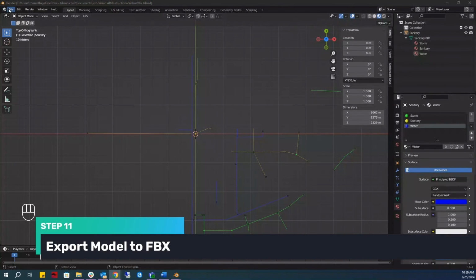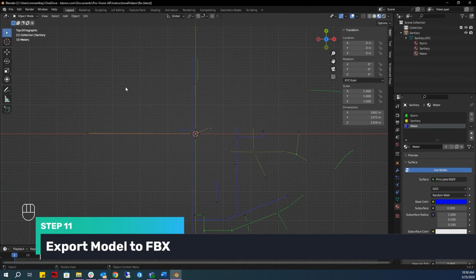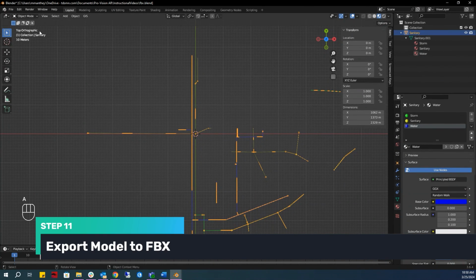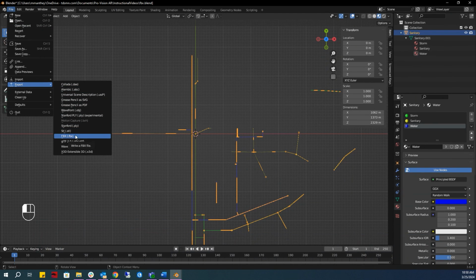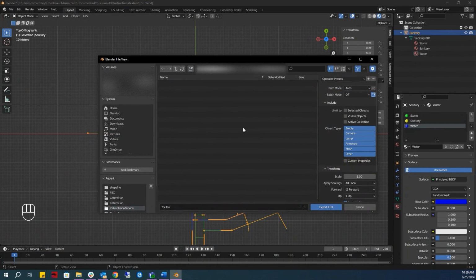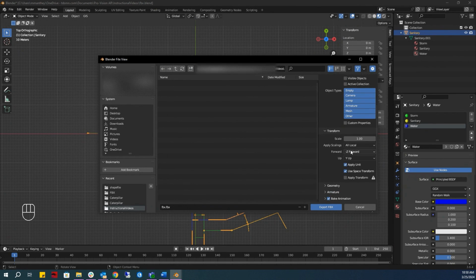Our last step here is going to be to export the model. So just select everything, go up to File, Export, and we're going to export it as an FBX. There's a few different settings over here. Make sure you select Object. I want -Y forward. That automatically changes up to Z up. We want to unclick this Use Space Transform, instead click Apply Transform. This will make sure it is in the proper orientation.